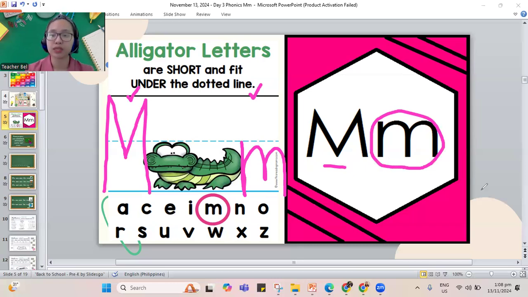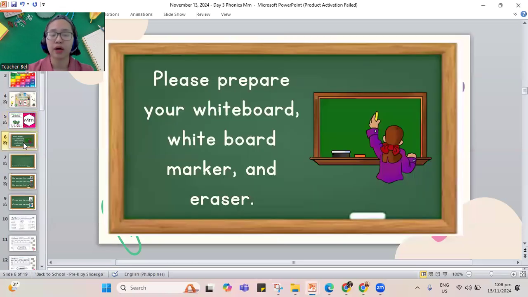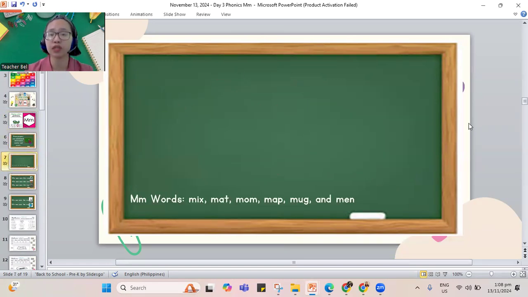Let me erase this one. Let's clear out what's on our screen and jump to this one. If you have your whiteboard, whiteboard marker and eraser, you get to write the words with me just like on the screen. I'll start with the first word here. I'll check the marker and change the color.